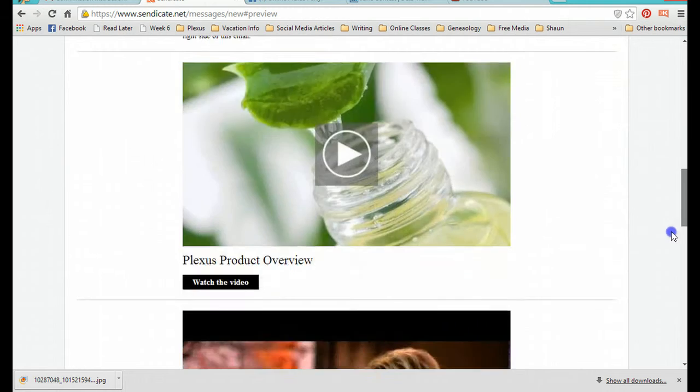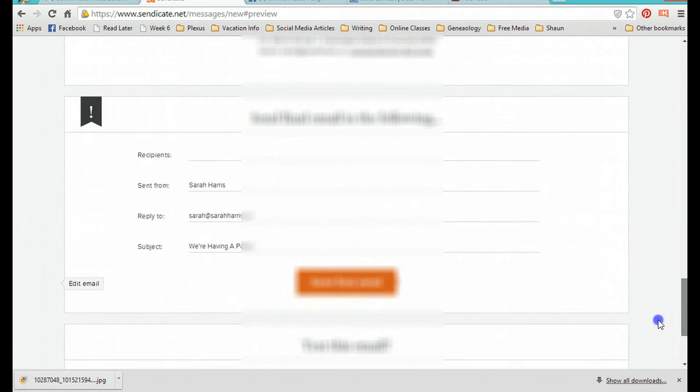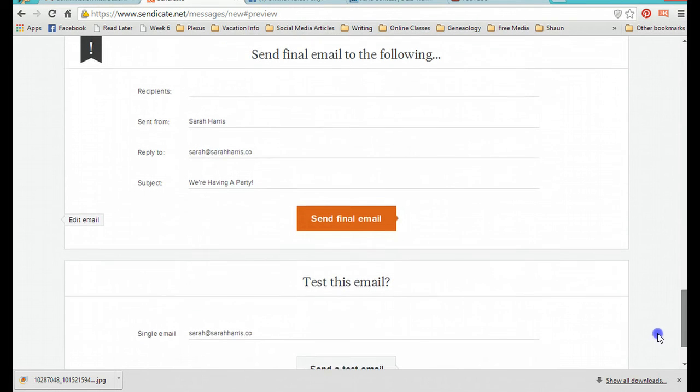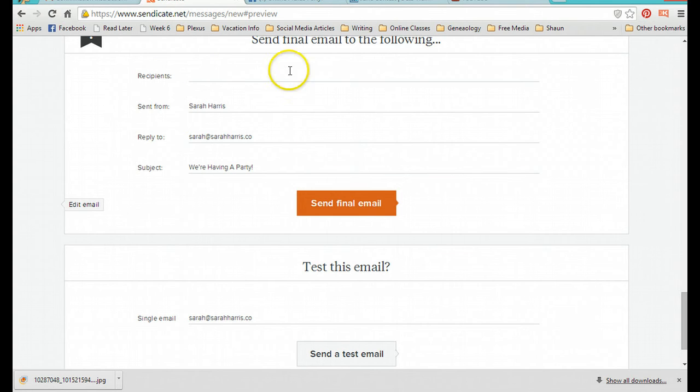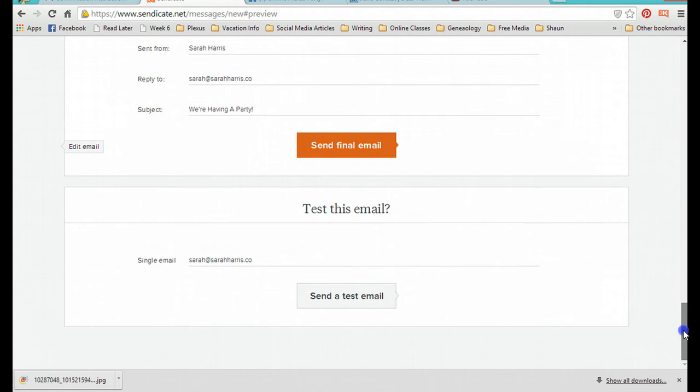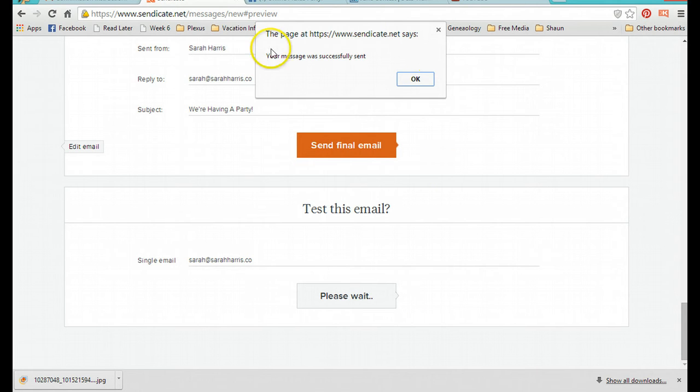And down here, this is a really important step all the way at the bottom. Notice that recipients is still blank because we haven't put anybody in there yet. But we can send a test email, and the default is to send it to your email that you set up. So you just click Send Test Email, and you wait. Okay, it says it's successfully sent, and then you hit OK.